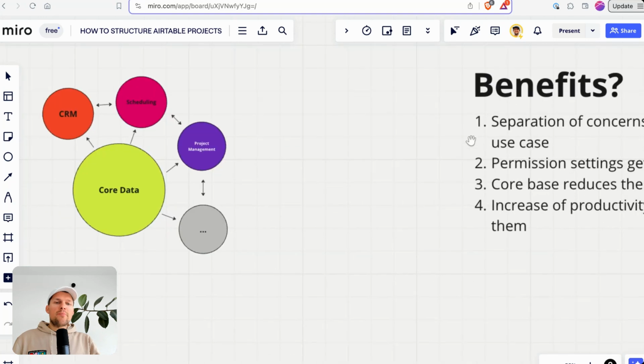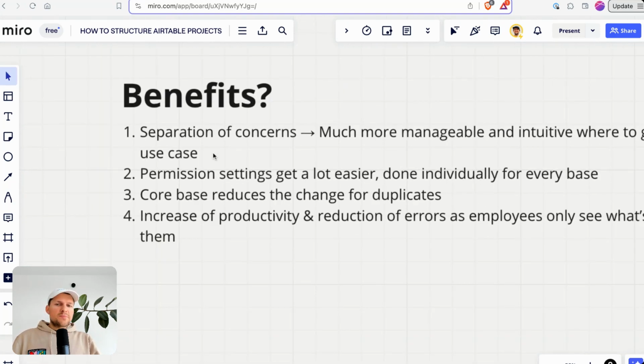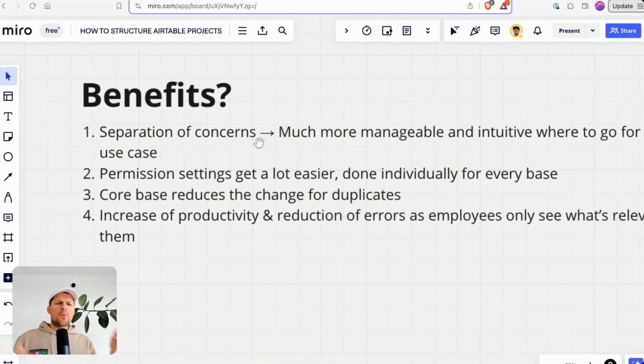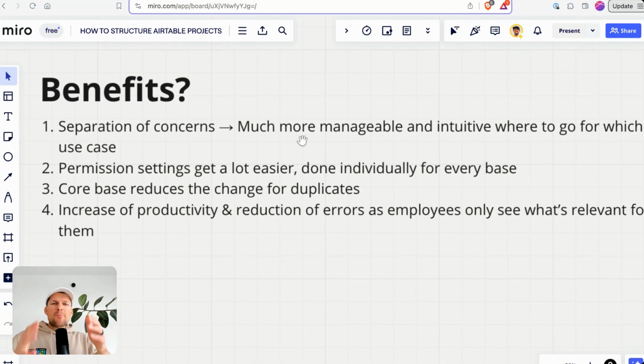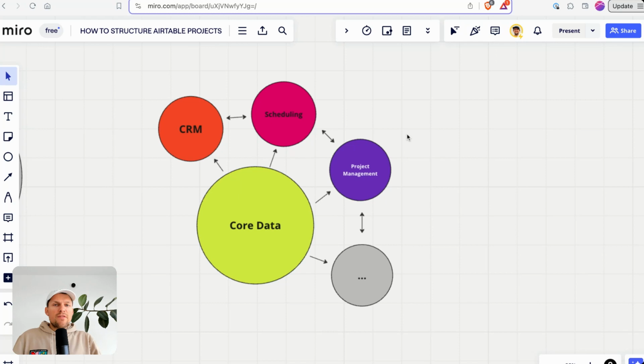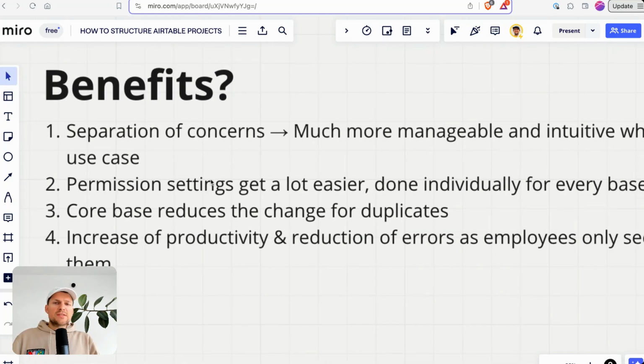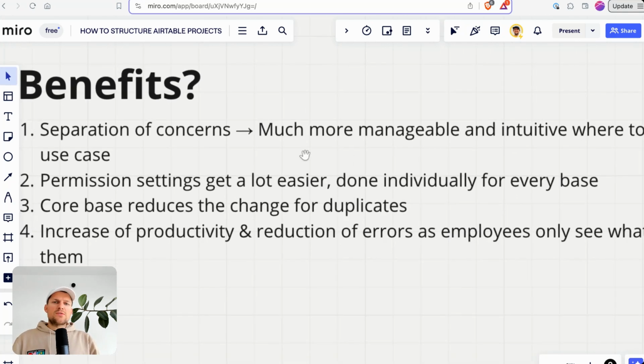But let's look at all the benefits that this approach brings here on the right. First benefit we already talked about is separation of concerns. So suddenly it becomes much more manageable and intuitive where people have to go to find what. So in our case here, anything that is CRM related is clear, it's in the CRM base. Anything that is project management related will be in the project management base. So everything's very separated according to its concern. Permissions get a lot easier. So it's much easier to set permissions.